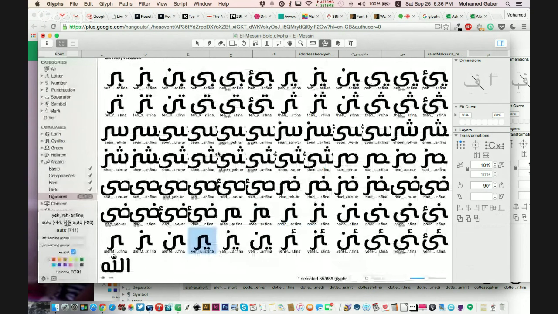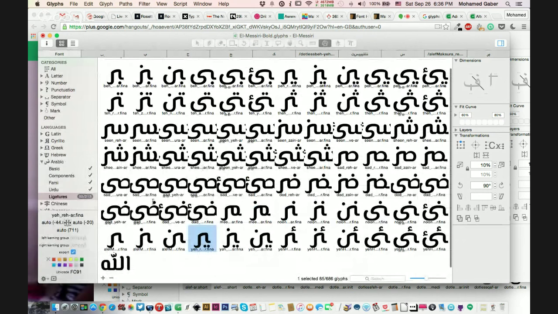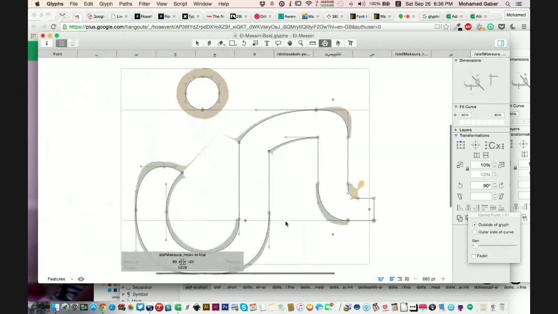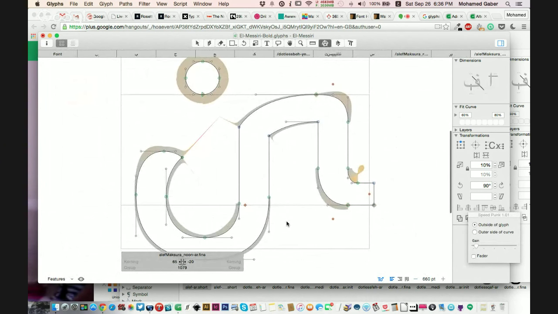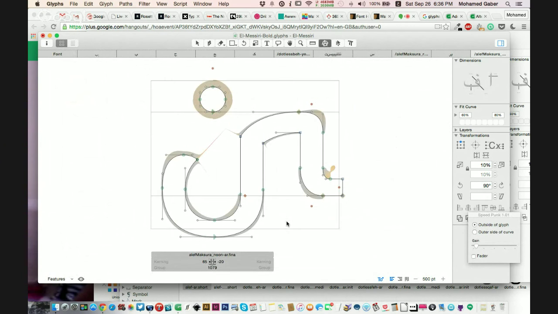Right, so that's totally composite. But what about the next one, or the one to the left? Two to the right of that. Two to the right, this. Yeah, that's Alif Maksura Noon. So there, you have the first letter on the right, and that is the same as the letter we were just looking at. It actually isn't, because the kerning is different.